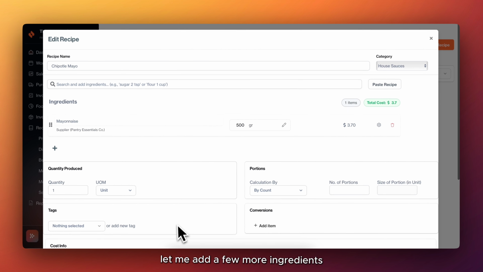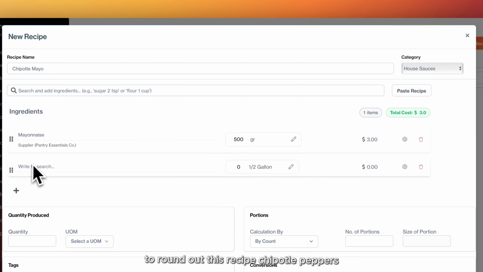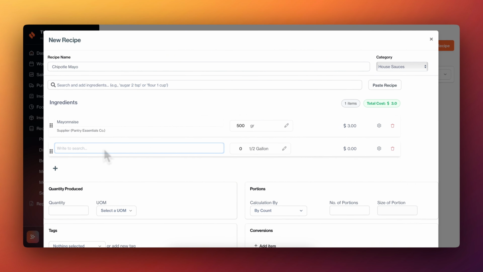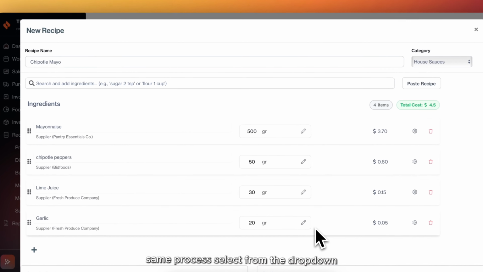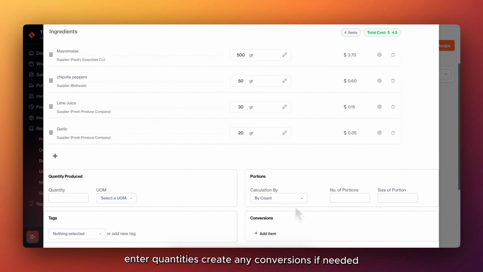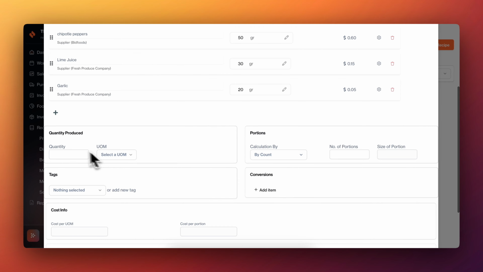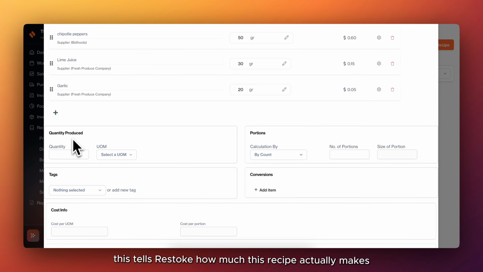Let me add a few more ingredients to round out this recipe. Chipotle peppers, lime juice, garlic. Same process, select from the drop-down, enter quantities, create any conversions if needed. Now here's a really important part. I need to enter the quantity produced down here. This tells Restoke how much this recipe actually makes.